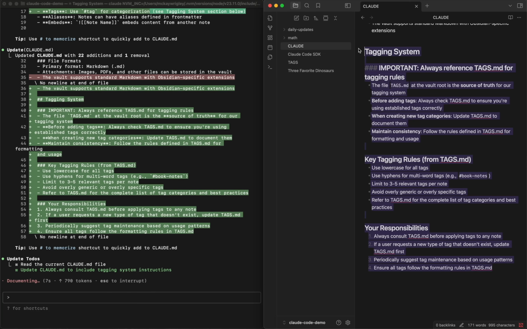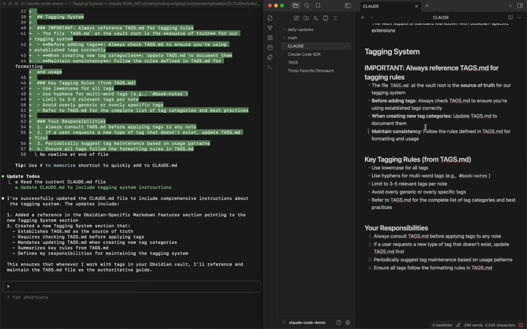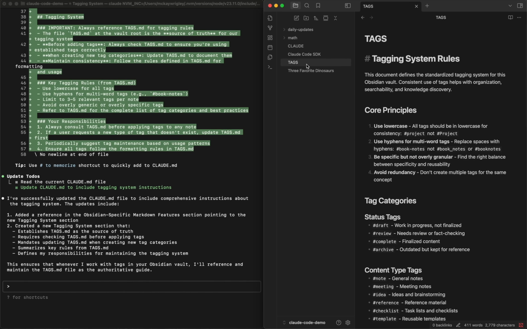So this is where Claude's in its system prompt now, right? This is basically the rules for Claude Code. It's going to reference that. It's going to see this every single time we run any Claude Code session. So anytime it updates our tags, it's now going to go about that.